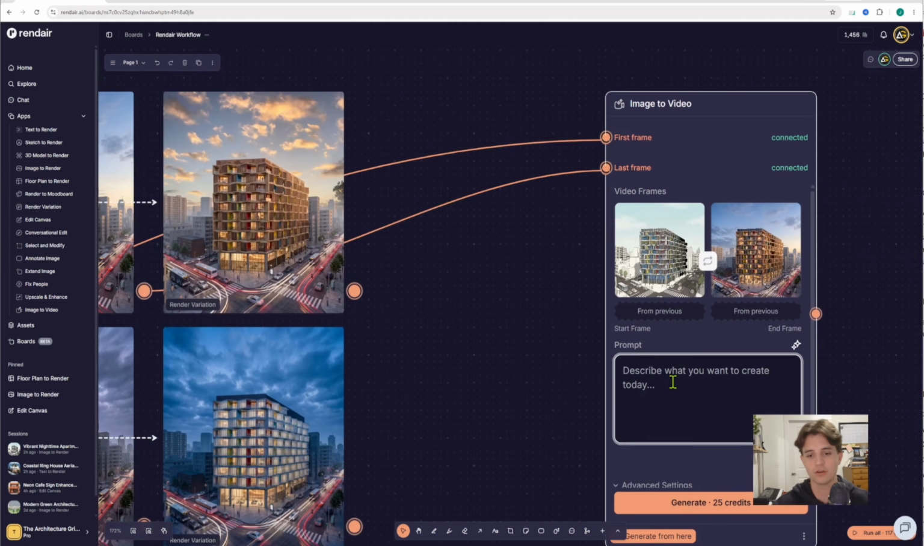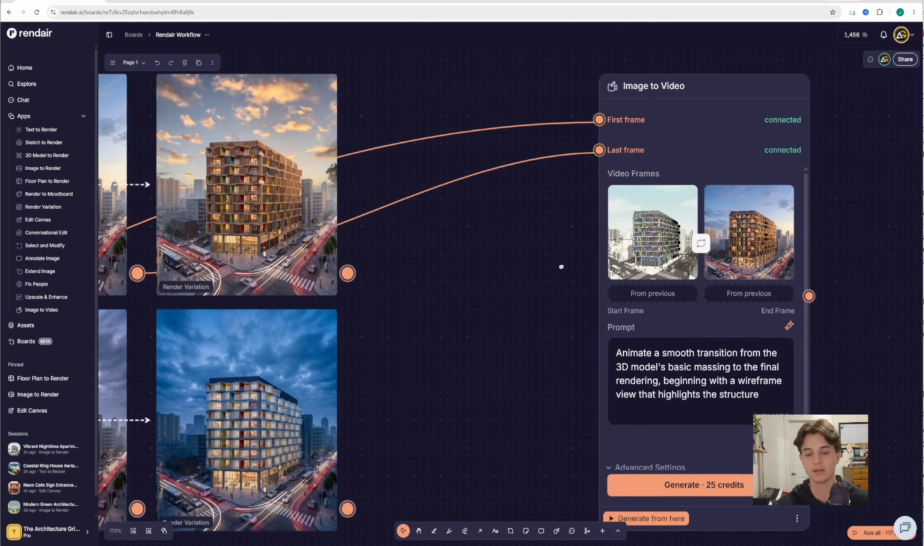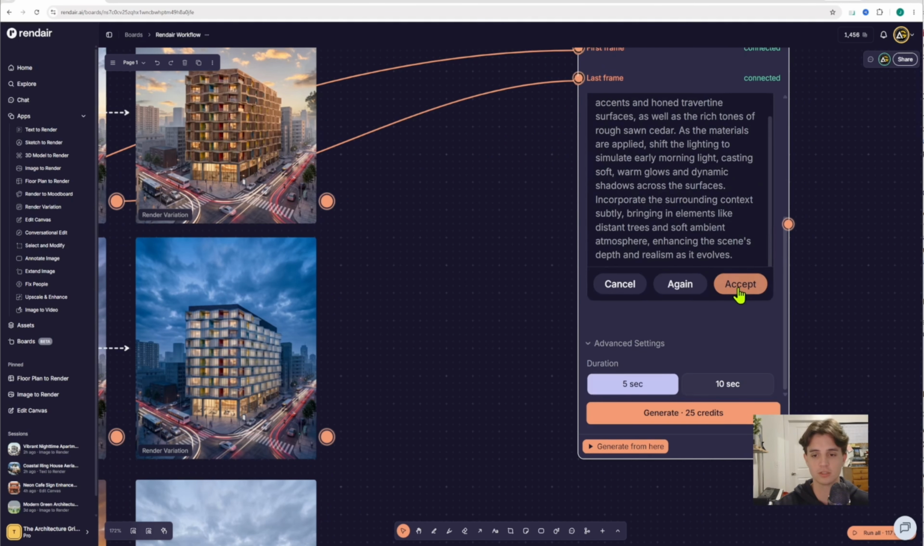And so I'm going to create a prompt to show transformation of the massing from the 3D model to the final rendering, and then showing the materials, lighting, and context being added. I can also use the prompt assistant to improve the prompt and hopefully add some more details and smooth out the overall prompt. So I'll accept that.